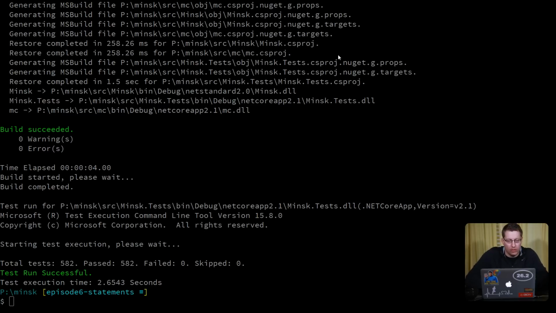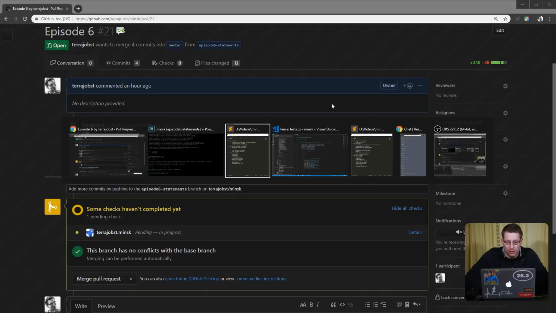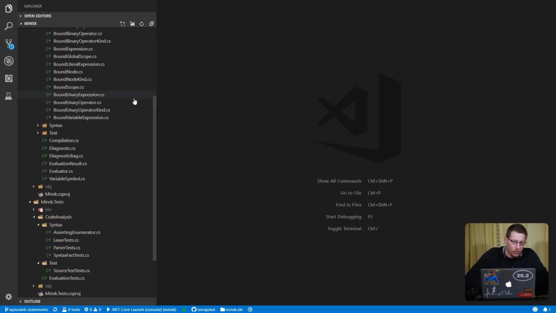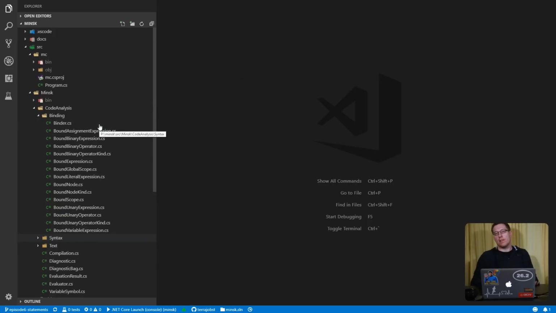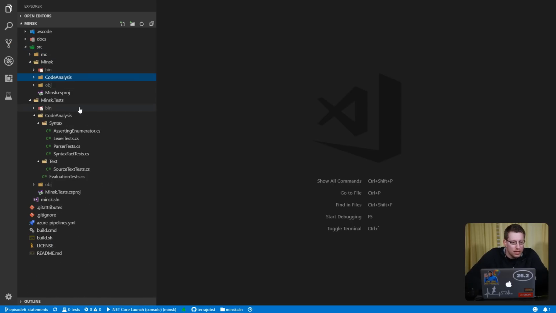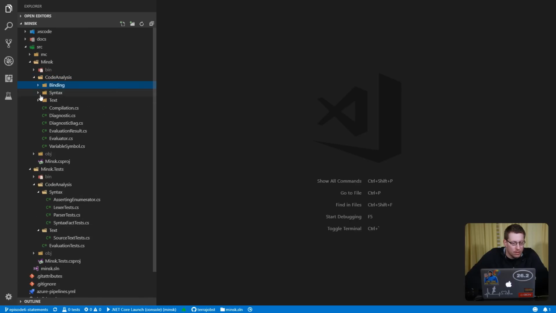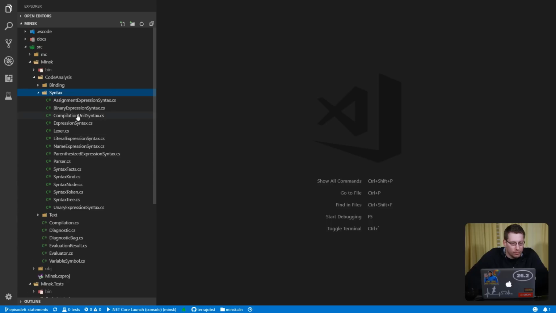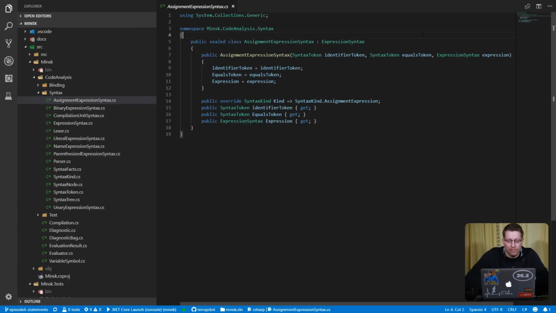All right, so this is working fine. Now let's actually do the next stage. We did a bunch of work and we finally do what I'm promising we will do: we will add statements to this whole thing. Logically, let's just start at the syntax level, because that's probably the easier one. So let's first think about what this will look like.